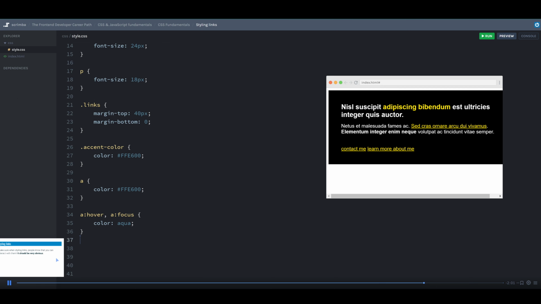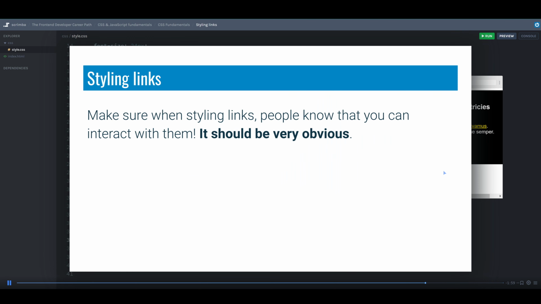Before I let you go into the next lesson, when we're styling links, it's really important to make sure that people know they can interact with them. It should be extremely obvious. Change the color on hover and focus first of all. So if somebody's hovering on top, they see that it's changing so they know it interacts.